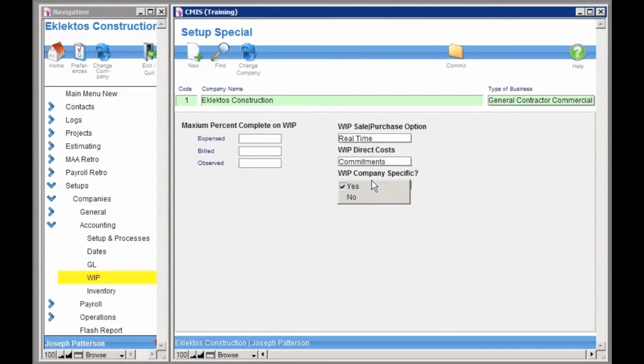And then again, whether you want your WIP company specific or not, we've talked about that before. If you're in a multi-company scenario but you share job numbers, you definitely want to know which way you want to do that. If you always have unique job numbers for each company, then this is kind of irrelevant. There will only be one company within that job number.